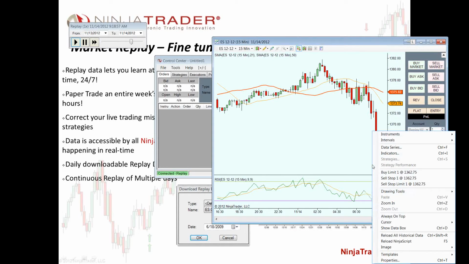Now, if we right-click below the market, you'll notice we do have the inverse available. So we have a buy limit, sell stop, and sell stop limit available, and we have these available at the prices where we did the right mouse click.